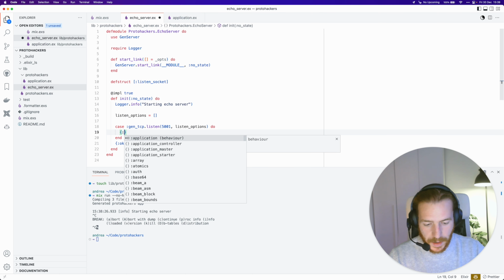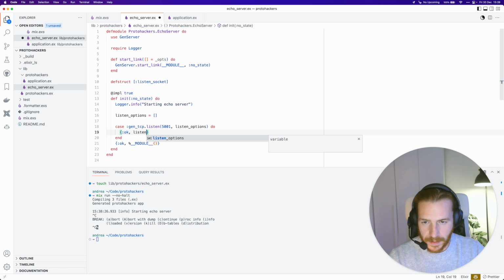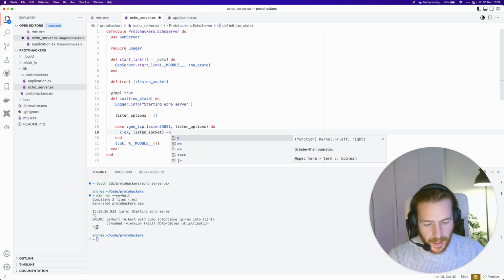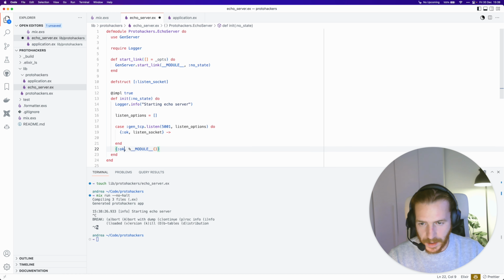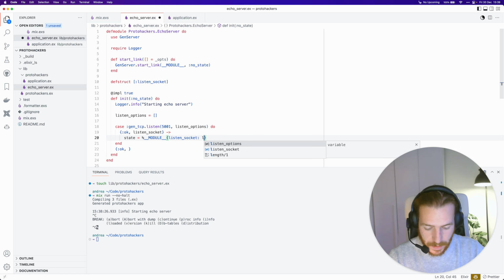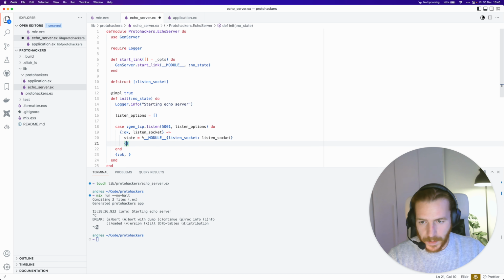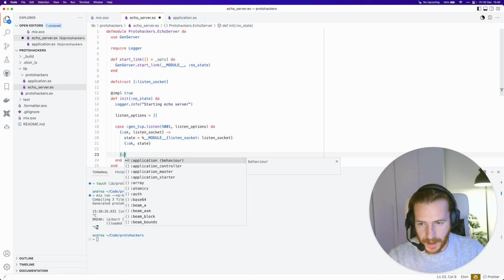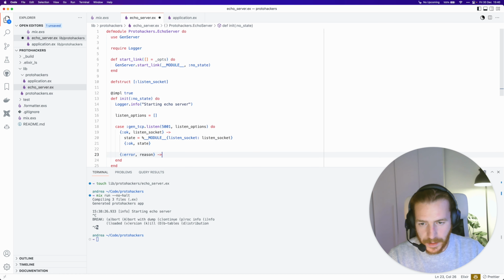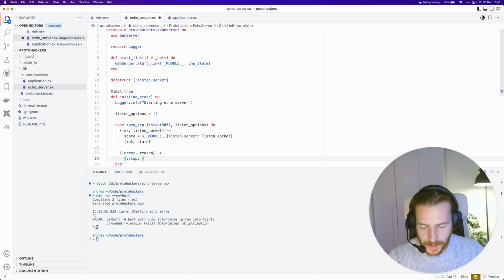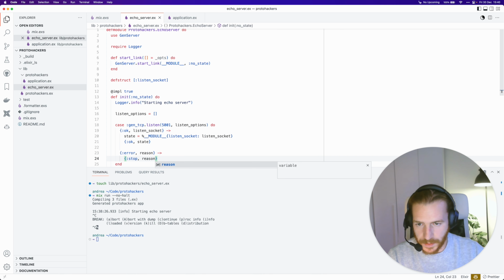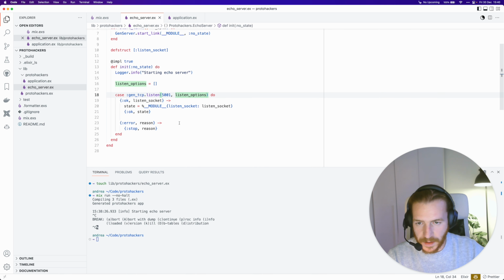And this can return either :ok and a listen socket. And in that case, we are going to actually initialize the state with that listen socket, and we're going to return it. Or this returns an error with a reason. In that case, for now, we'll just stop the server. There's no reason to try to keep listening here. We'll just blow up and stop the GenServer.